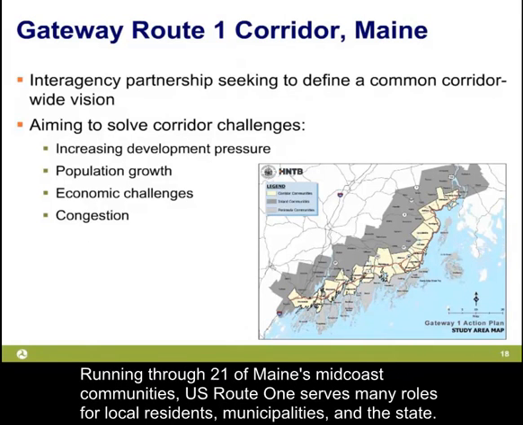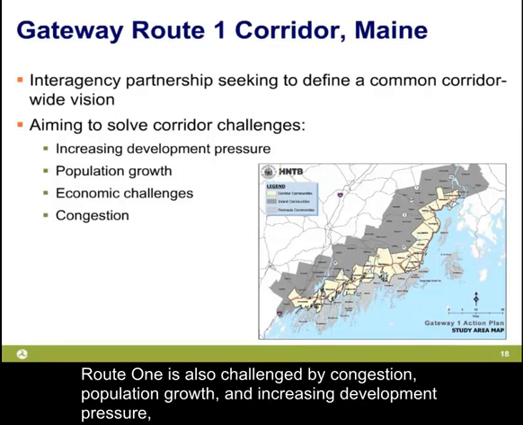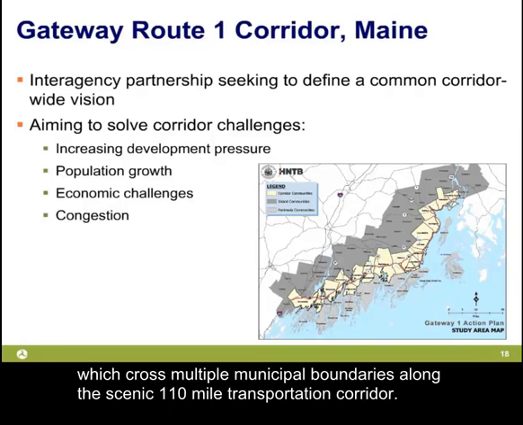Running through 21 of Maine's mid-coast communities, U.S. Route 1 serves many roles for local residents, municipalities, and the state. Route 1 is also challenged by congestion, population growth, and increasing development pressure, which cross multiple municipal boundaries along the scenic 110-mile transportation corridor.